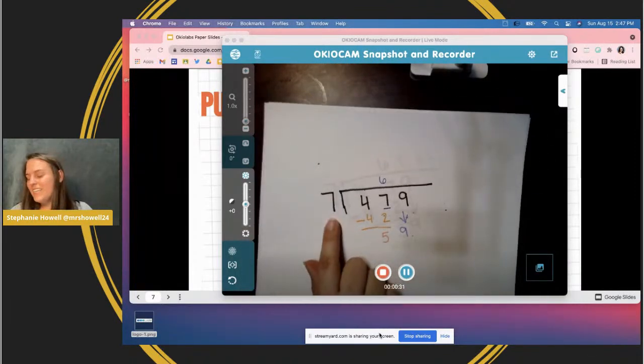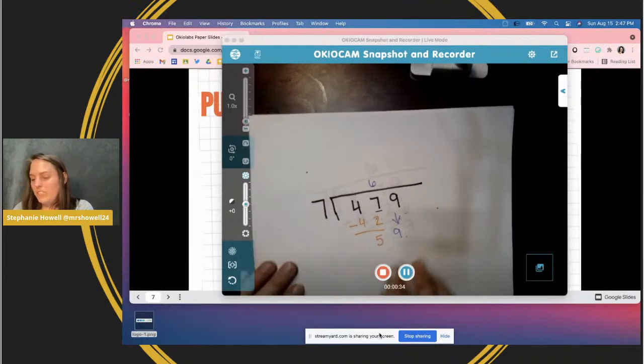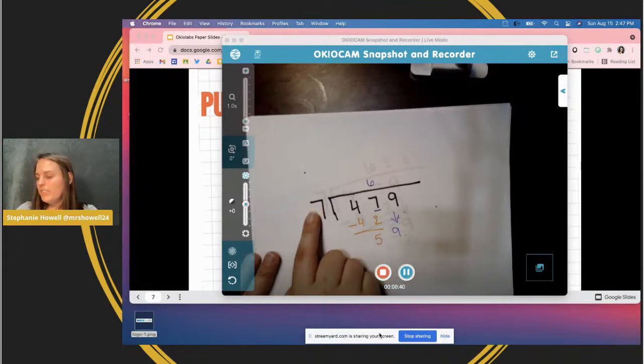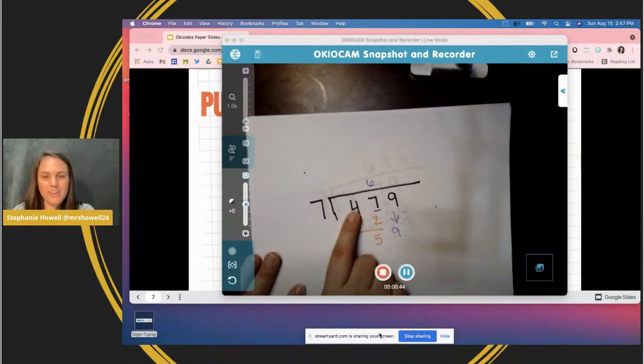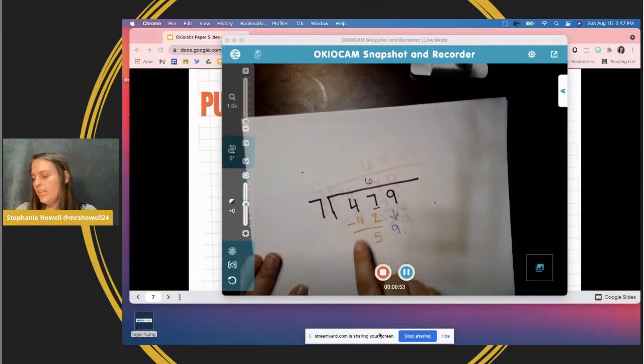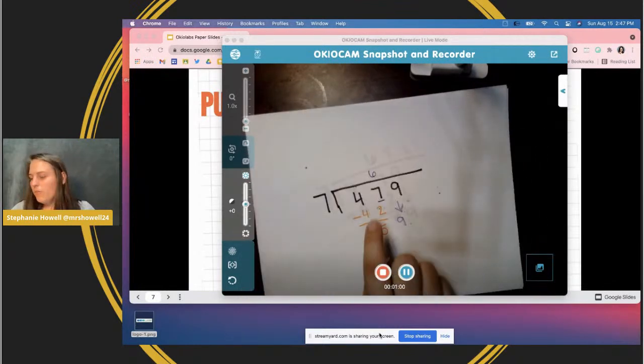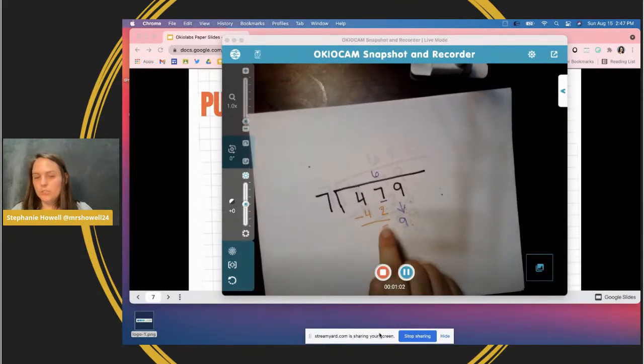Here is the first equation. So we've got 479 divided by 7. And so 7 cannot go into 4. 7 is bigger than 4, and so we've got to go over to that next number. So 47. How many times can 7 go into 47? 6. 6 times 7 is 42. Then we go back to this and we subtract. So 47 minus 42 is 5.